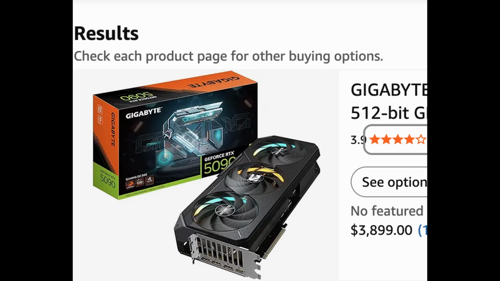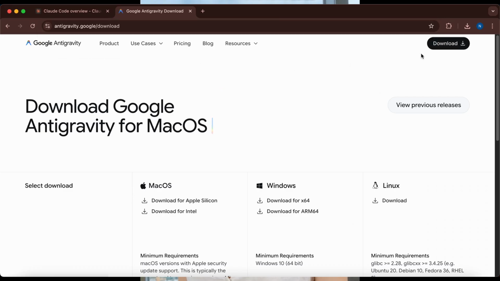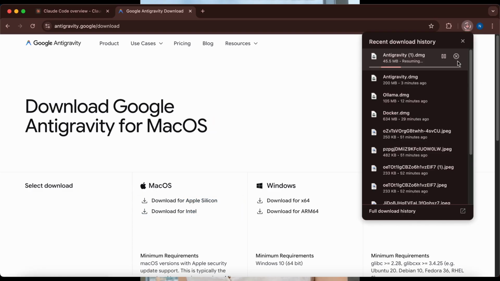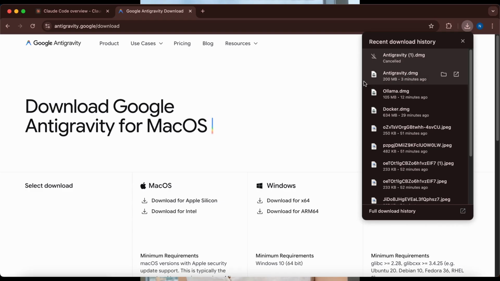Let's dive in. Let's begin by installing Anti-Gravity. Just head over to the Anti-Gravity site, download the runtime, and pull it over like any other Mac app or Windows if that's what you're using. Now you can find the icon and run it.